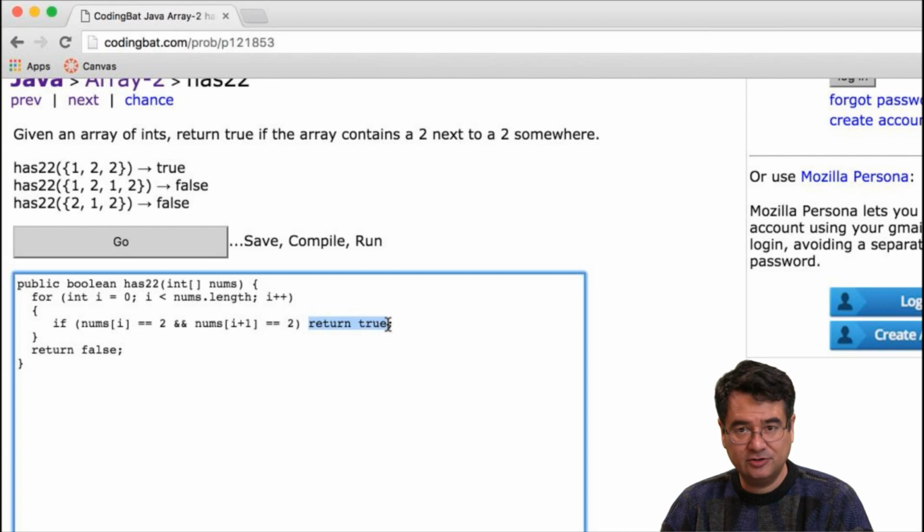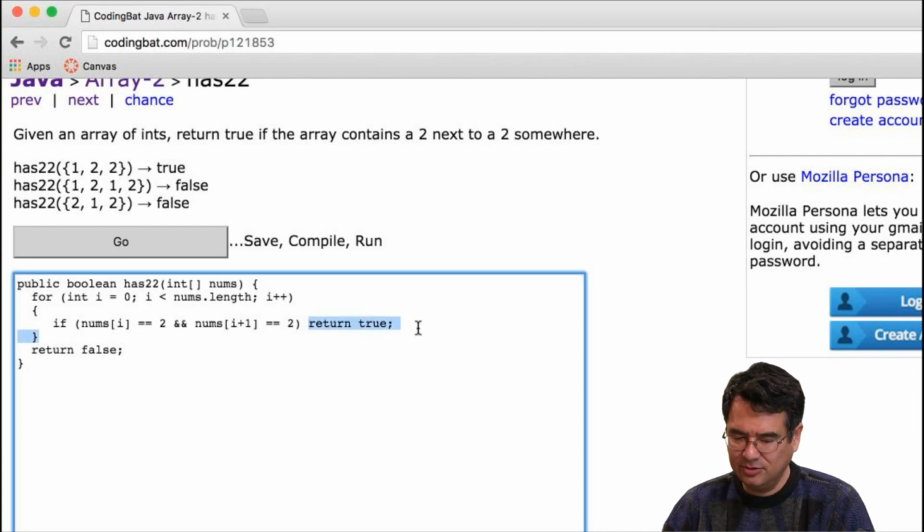Now, here's something that I've discovered may be a little confusing for some people: once you execute this statement, return true, your entire method is completely done. Nothing else will get executed. So this method will not somehow simultaneously return true and false. As soon as it returns true, it is done. The loop will not complete, and this return false will not happen either.